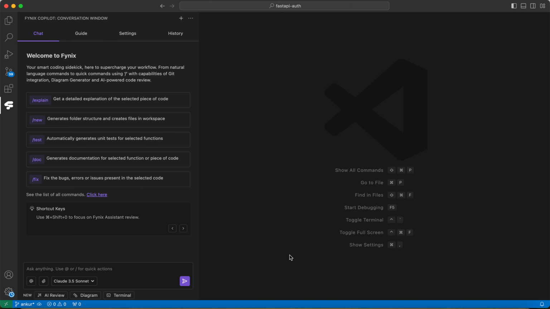In this video, we will learn about the different UI aspects of Fynix. So first of all, you can go to your VS Code and you will be able to see the Fynix icon over here. You click on the Fynix Copilot icon and the assistant input field will open up, which you can see on your screen right now.